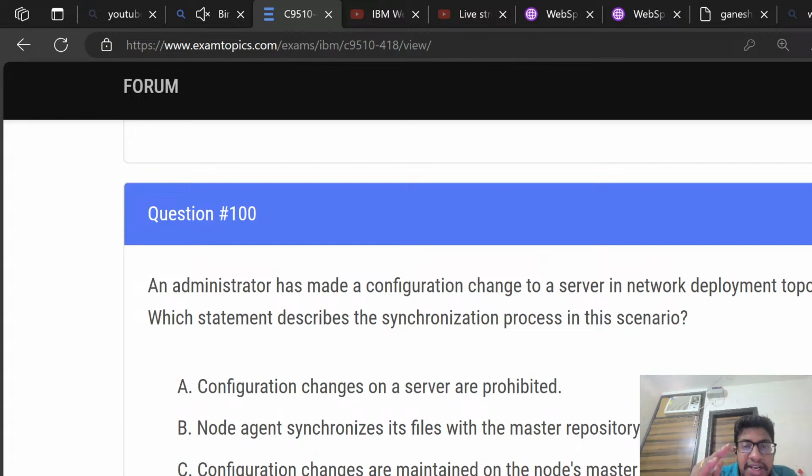The administrator has made configuration changes on the server. Which statement describes the synchronization process? Configuration changes are maintained in the node master configuration.